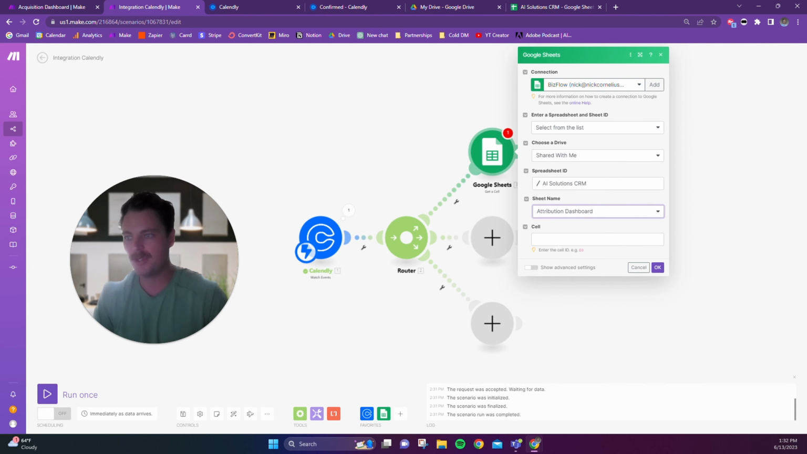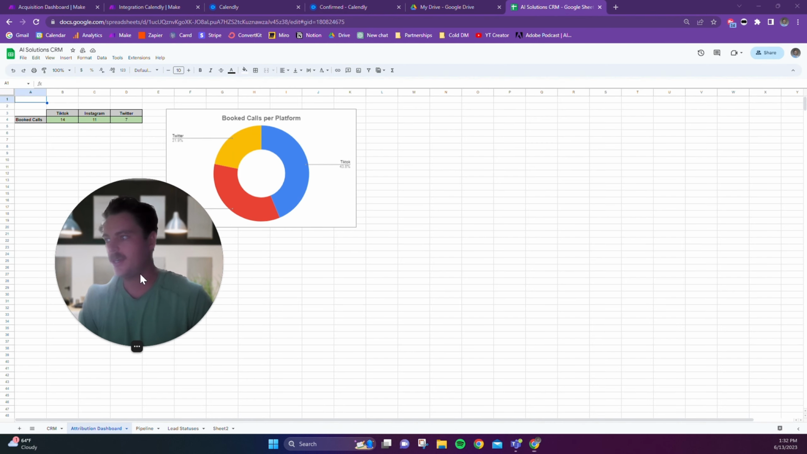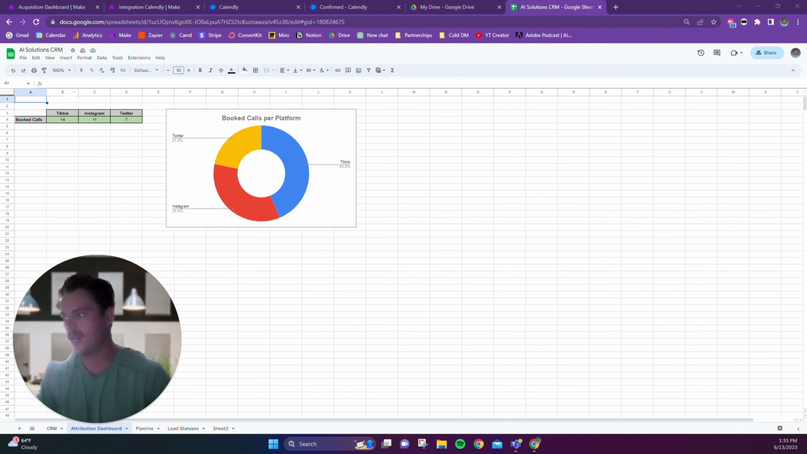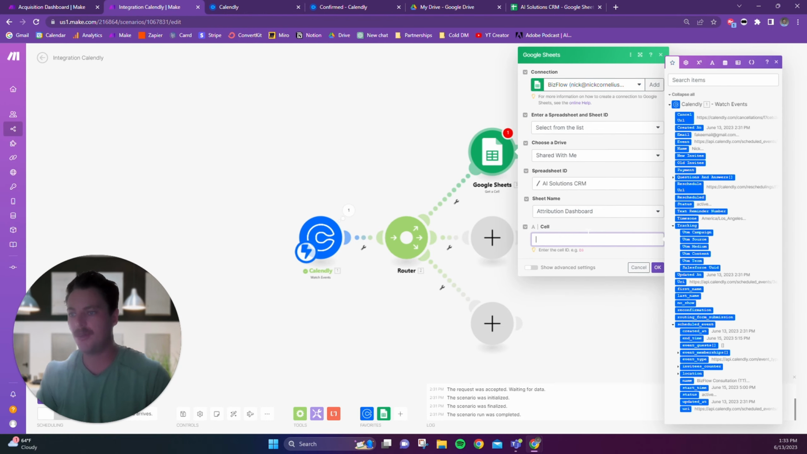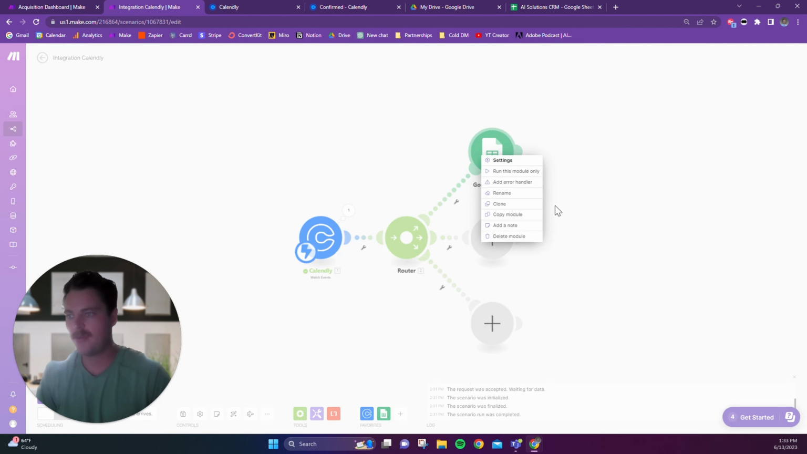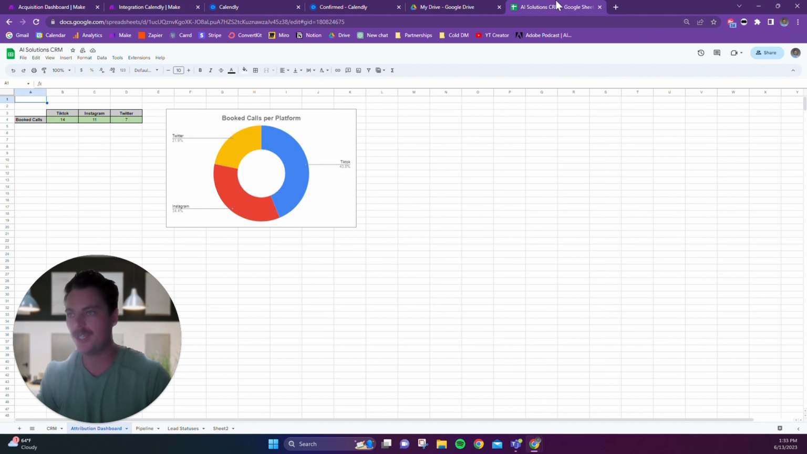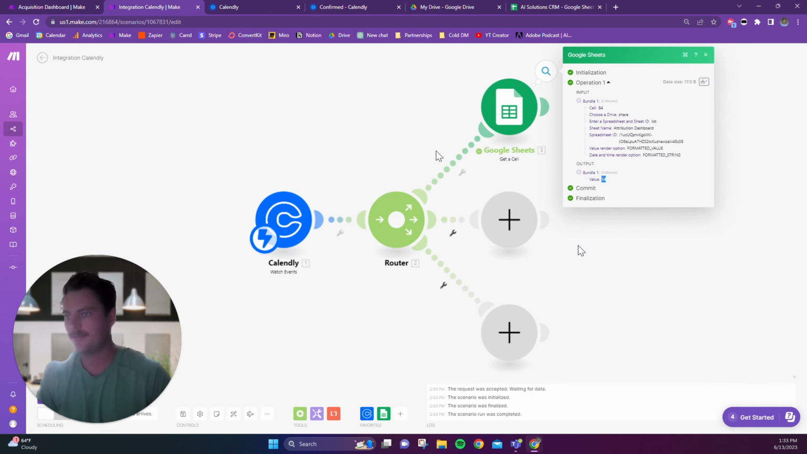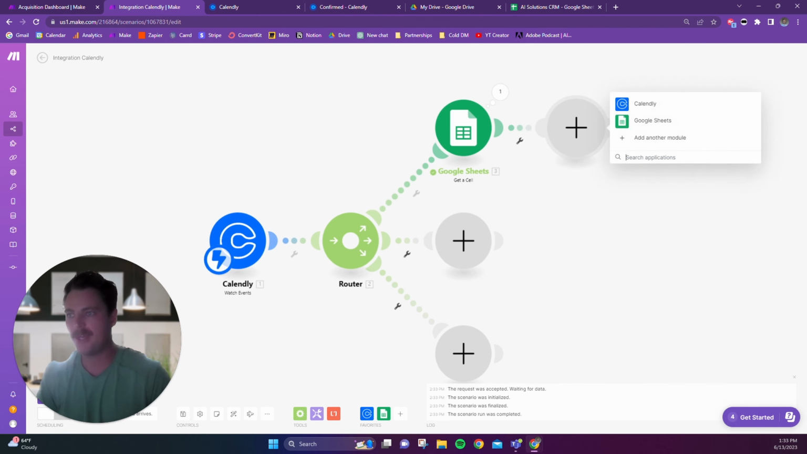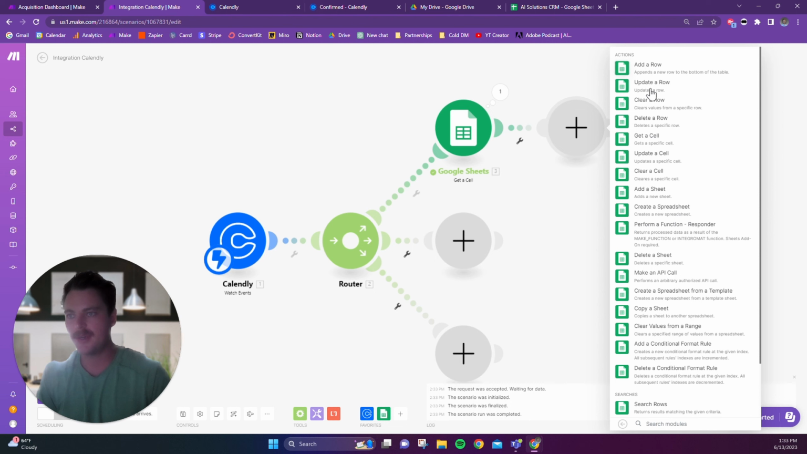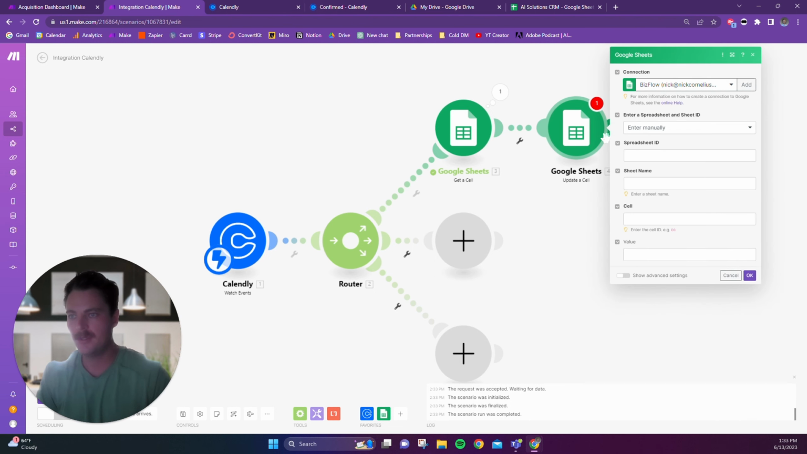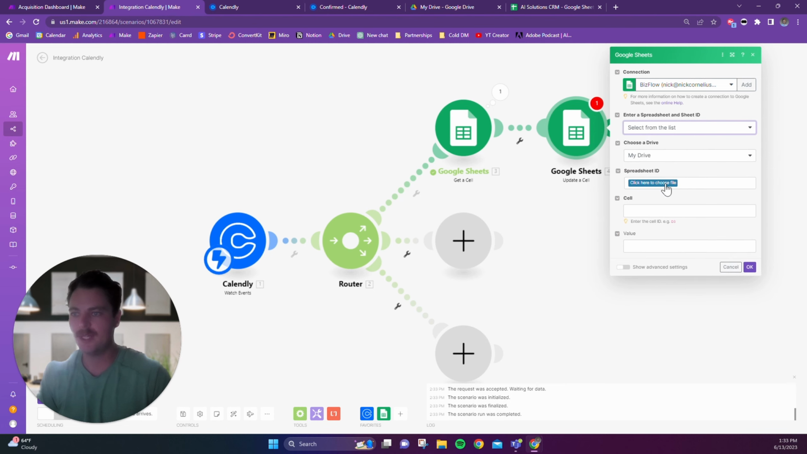Next, the sheet name is called Attribution Dashboard. And if I go back here, so we're creating the TikTok one now. The cell is B4. So we want to get the cell B4. We can click OK. So now if we run this, it's going to get B4 and it's going to show the value of 14, which TikTok has 14 booked calls, so that is correct. All right, so now that we have that data, we can update that cell. So we can do update a cell. And we're going to do the same thing, select from list.